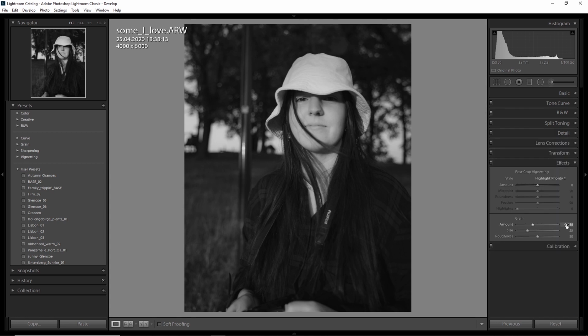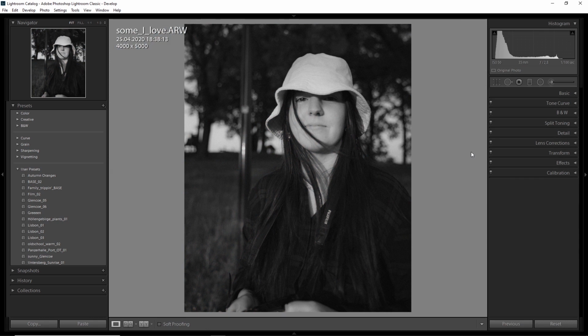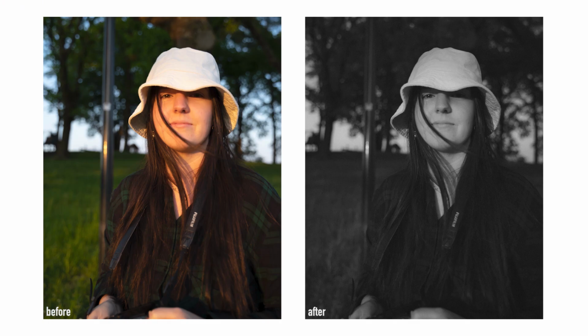Then I added a little bit of grain and checked the before and after of the edit to get a feel of what changes I still need to make. I decided to darken the photo a little more, and then it was finished to me, so here is the final result.